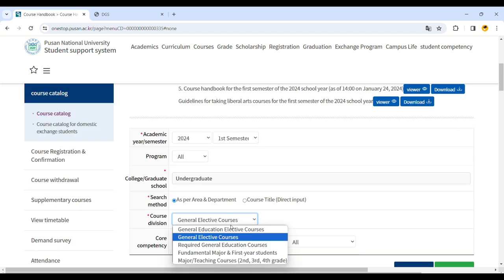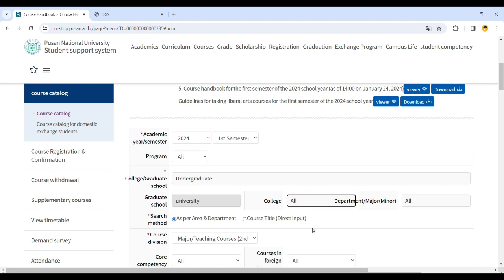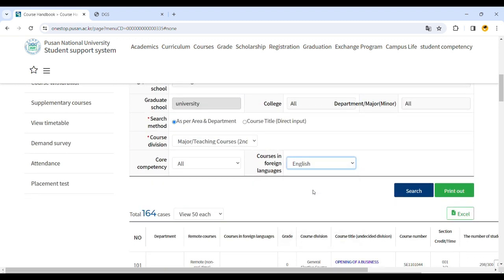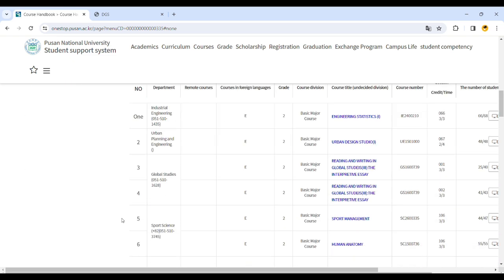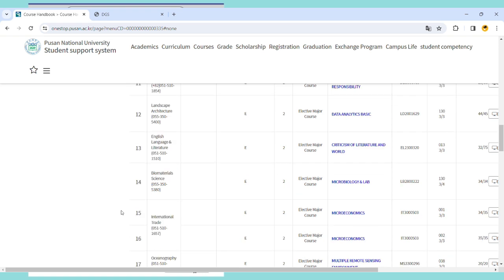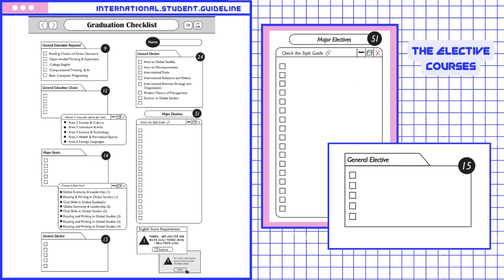But let's say you want to find English language courses from other departments. For that, let's change the course division to major and teaching courses. Click on the college section, select all, and then set the language to English. Now you have a big list of English courses from other departments to choose from. Be warned though, sometimes these courses are advertised as English, but depending on the professor, some might teach their courses in a mix of English and Korean. Also, since there aren't that many English language courses at PNU, you are allowed to just take more DGS elective classes. They will count as general electives as well.